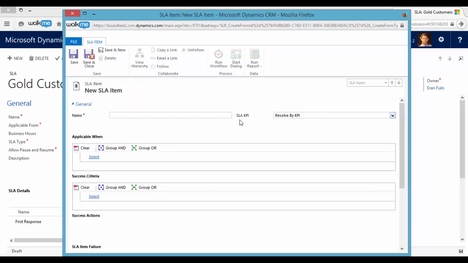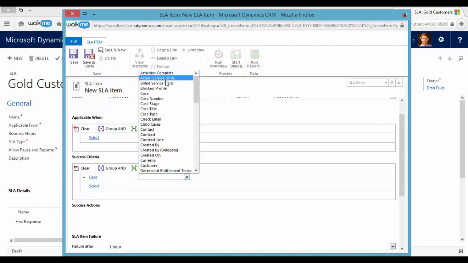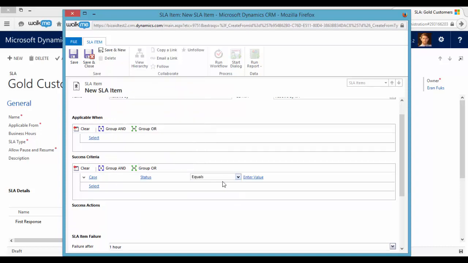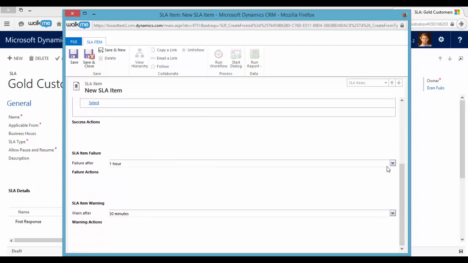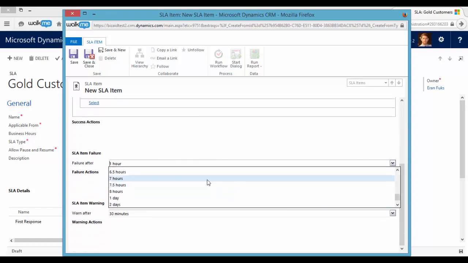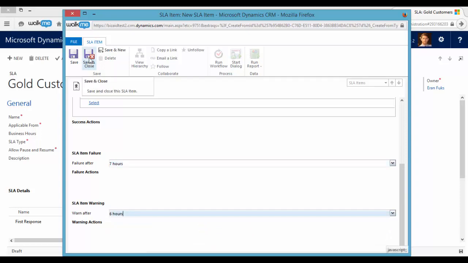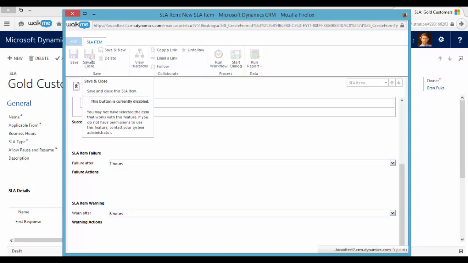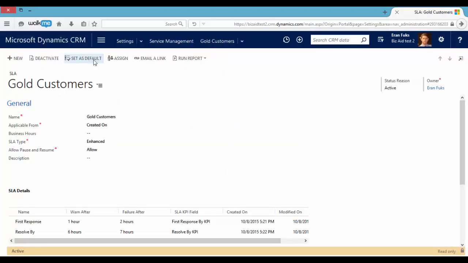We'll do the same for case resolution. The success criteria will be status equals resolved, and the failure time will be 7 hours, and warning after 6 hours. Let's save and close. We'll activate. And set as default.